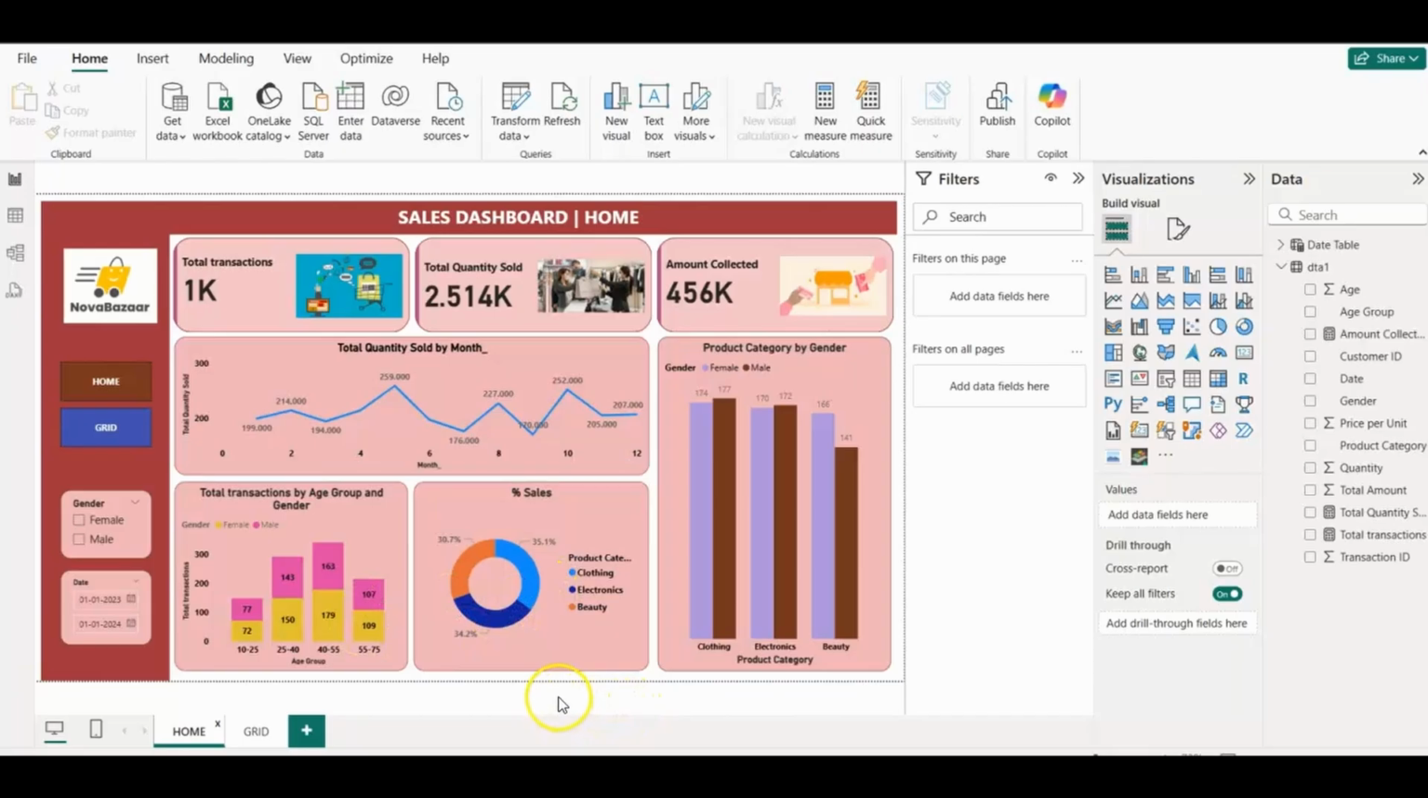The detailed business insights and explanation of this dashboard is given in another video. You can check that if you want. So we can move to the making process.